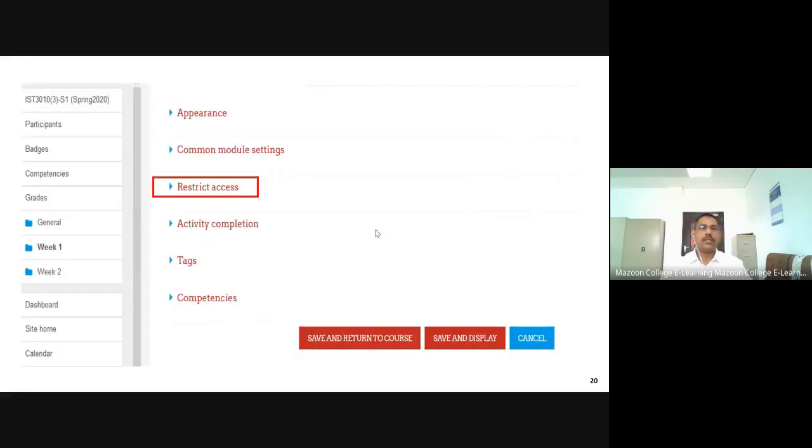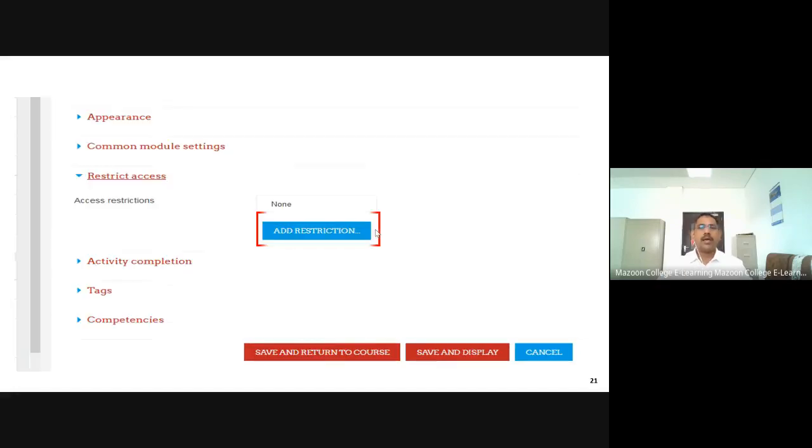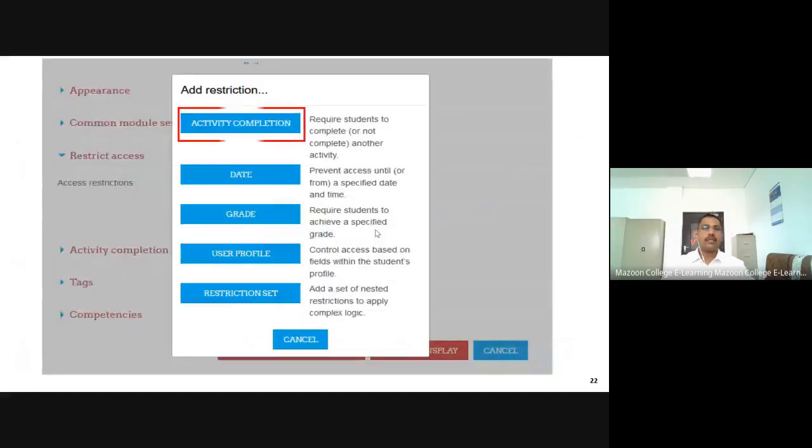Now there is one option, restrict access. This is the most important one. Just click restrict access, and immediately a small option will be displayed to you. What is that? Add restrictions. Click add restriction, then it will show the five restrictions. One is activity completion, another is date, another is grade, another is user profile, and another is restriction set. I will give a brief idea about each restriction.